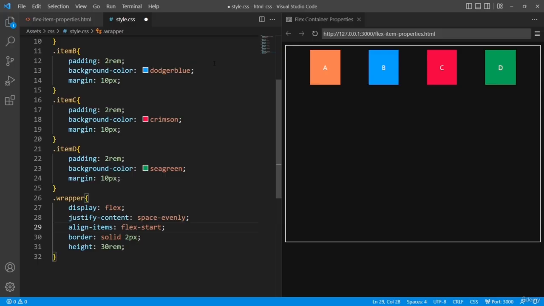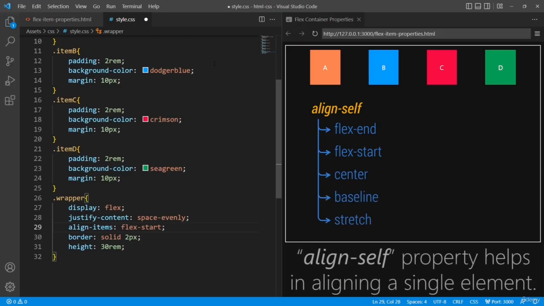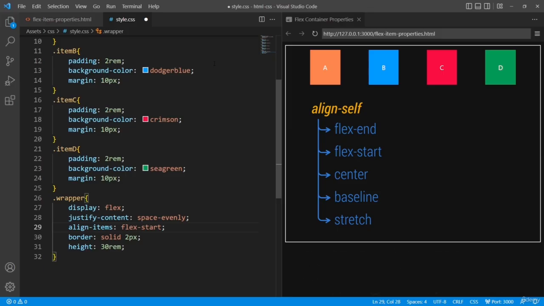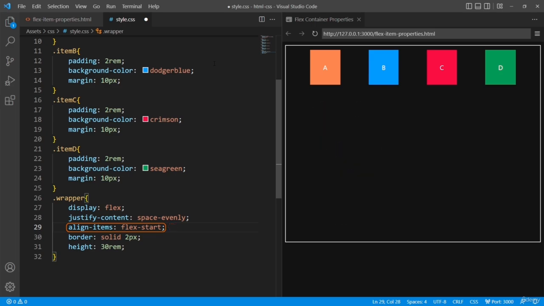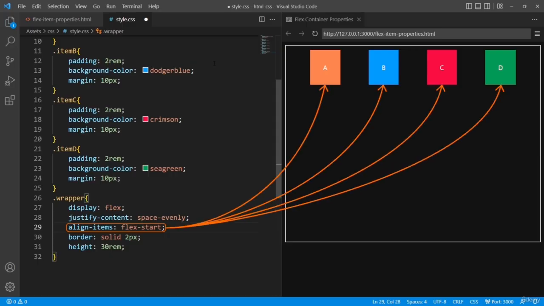The first property we will start with is the align self property. This property accepts the same 5 values as the align items, that is flex end, flex start, center, baseline, and stretch. Align self helps in aligning a single element, and it also overrides the value of align items assigned to all the flex items. So right now inside the wrapper, we have the align items property assigned to all the flex items.